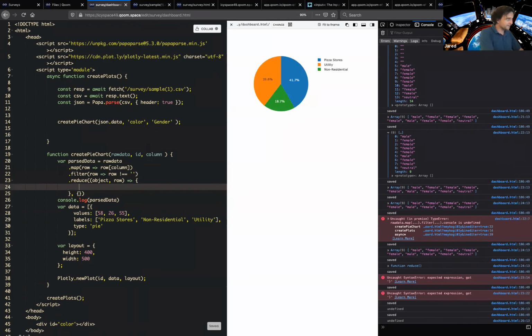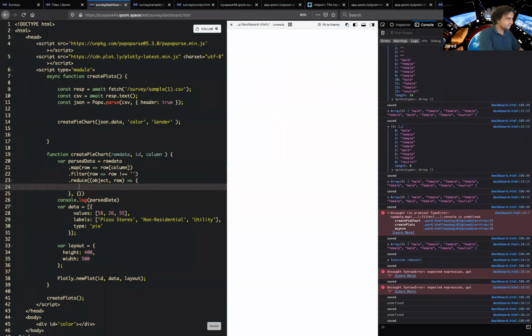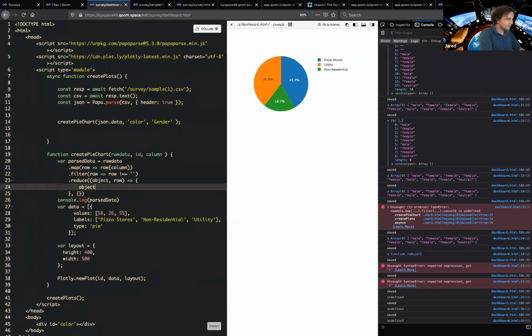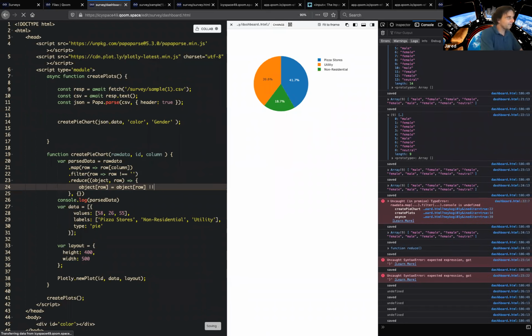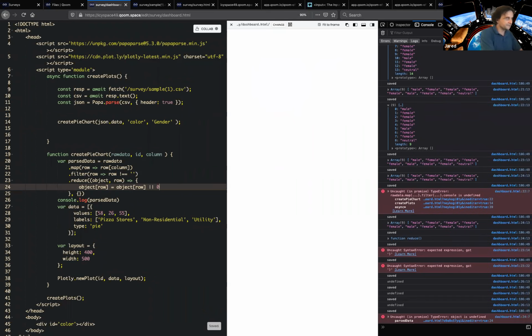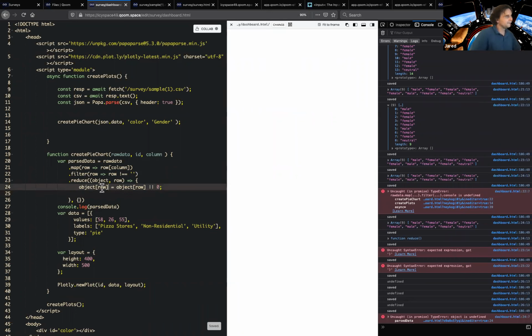And I'm basically going to say object bracket row is going to equal whatever object bracket row was before, if I've seen it before, or if I've never seen it before, I'll put 0. And then I can just add 1 to it. Plus, I can put plus plus, that adds 1 to it.